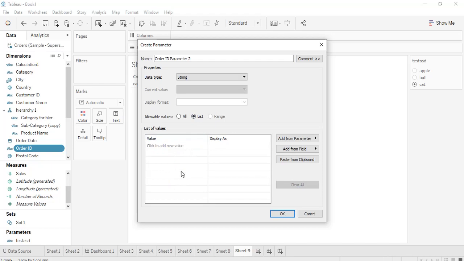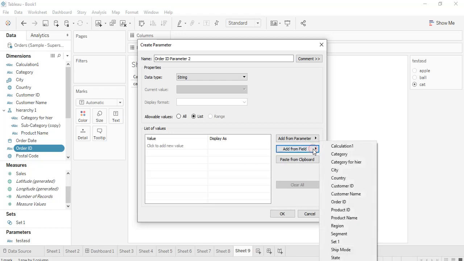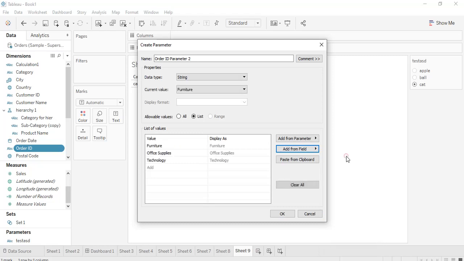Instead of typing in the values manually, suppose you want the values from a particular column to be displayed as a list in your parameter, all you have to do is select add from field. It will display all the fields that are present here. Just click on category. I want to create a parameter which displays all the values that are present inside a category. So in this category, there are like 3 values present at this point in time.